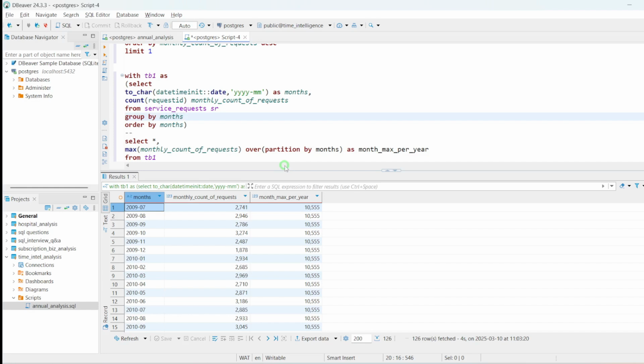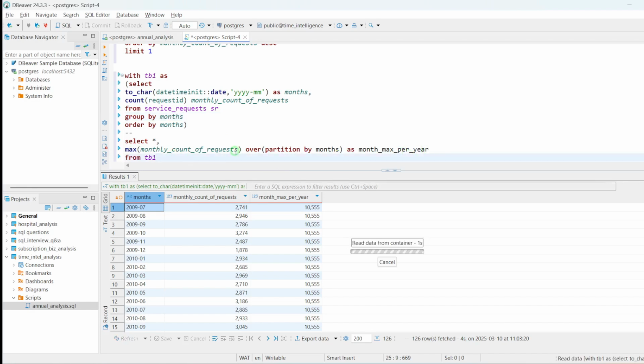All right, so there we go. Now we have it partitioned by months. So let's run it and see what it gives us. Okay, so this is all of this year, and it says over this partition by months. All right, okay, I see what it is doing here. So it's returning the same thing for us here. I actually need to do something else.